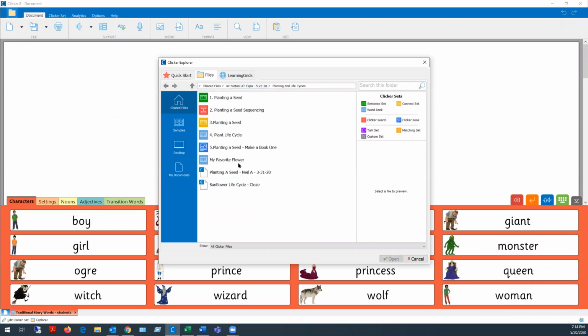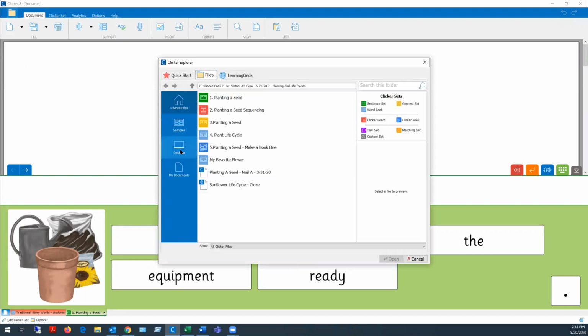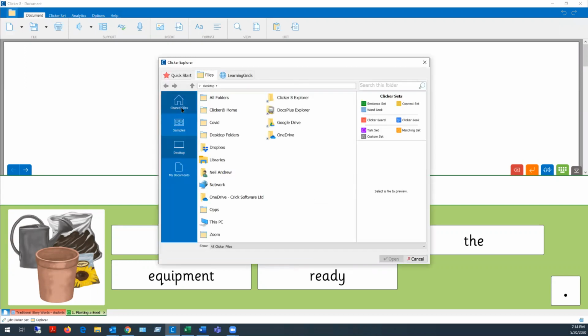And imagine they've used a combination of those planting a seed sets. Let's say they've had this one and a couple of the others. And they have saved their work in Google Drive for you. And they've called their document.